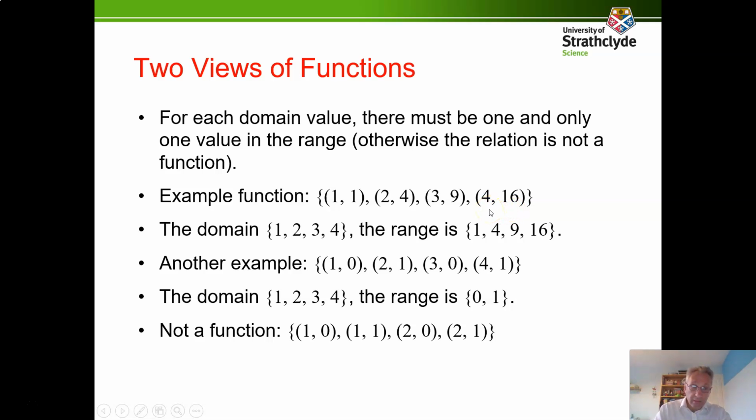As I said, the association can have some sort of sense to it or not. And you can see that for this one, the association does have some sort of sense to it. If I gave this to you as a specification for an algorithm, you'd say, I'll take in the input and I'll square it. So here, the domain is 1, 2, 3, 4. That's the set of all possible input values. And the range of this function is 1, 4, 9, and 16. That's all the output values.